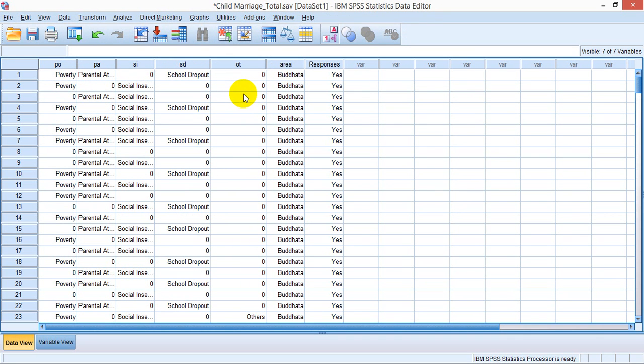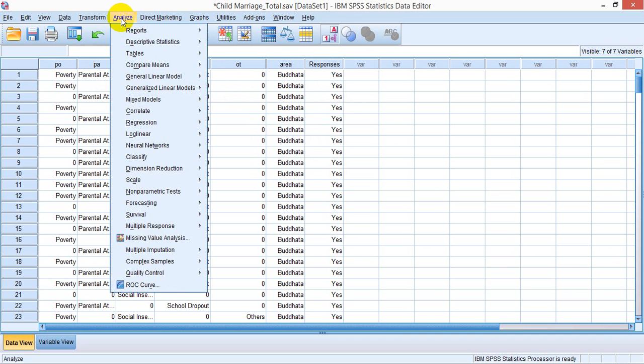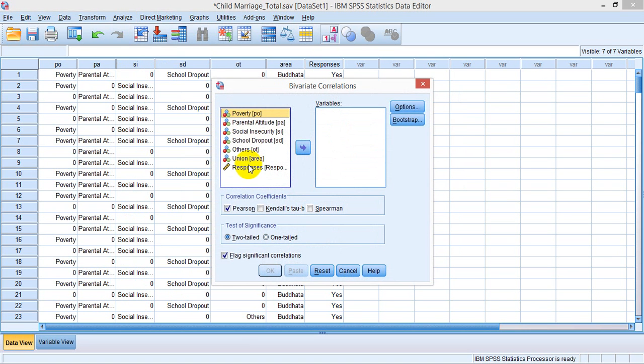I want to calculate the correlation and regression against a response. These are my independent variables. First, go to Analyze from your menu, then Correlate, Bivariate Correlate, select responses and, suppose, poverty. All of these are defaults: the correlation coefficient is Pearson correlation and the test is two-tailed.